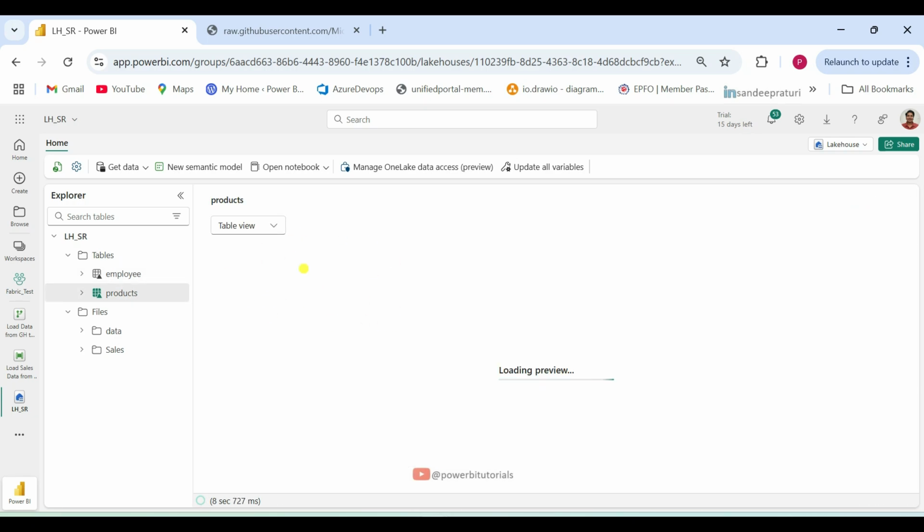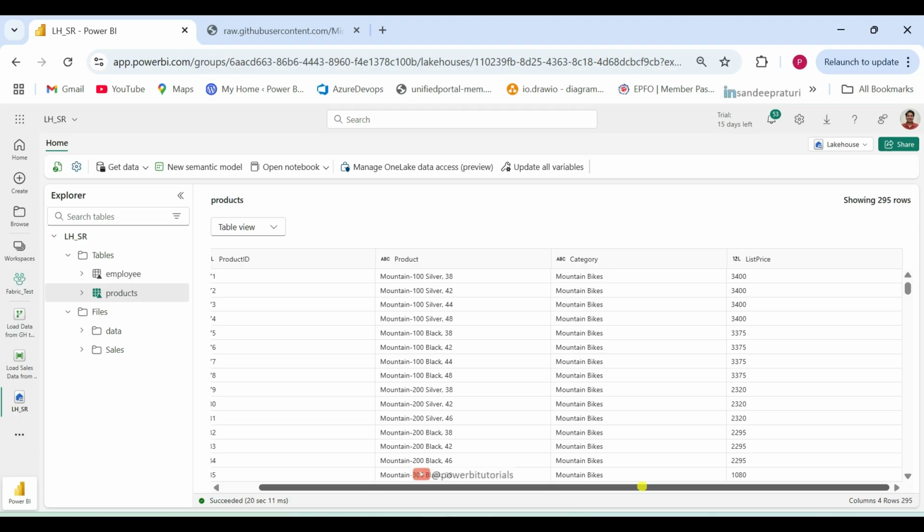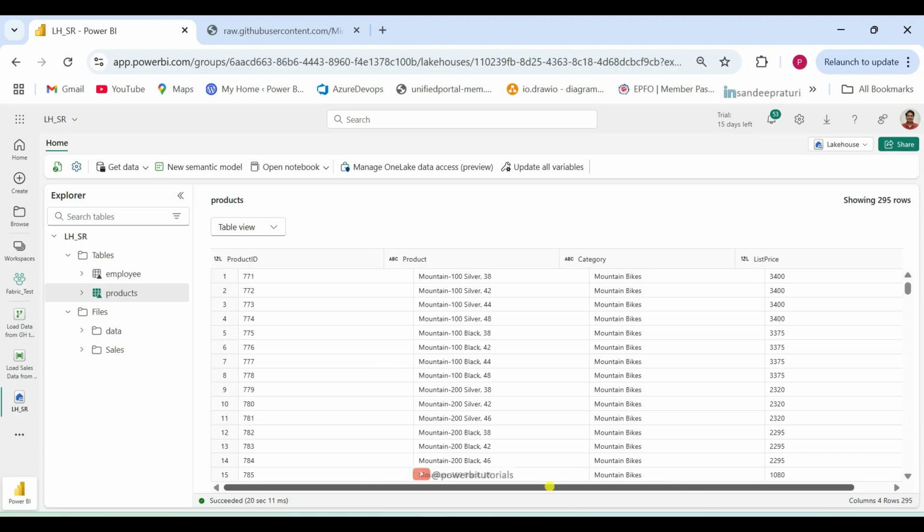And if you want to see the data preview for the products table, just click on the products table name, and here it will load the data preview. And here you can see the data preview for the products table. And if you remember, we performed some transformations. So earlier the product column name was product name, and we changed it to product. So here you can see that. And for the list price column, we changed the data type from decimal to whole number. So here you can see that.